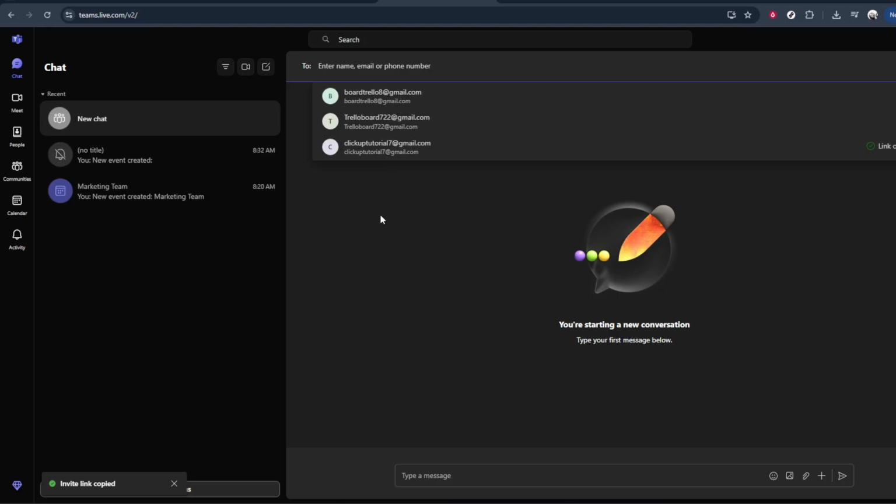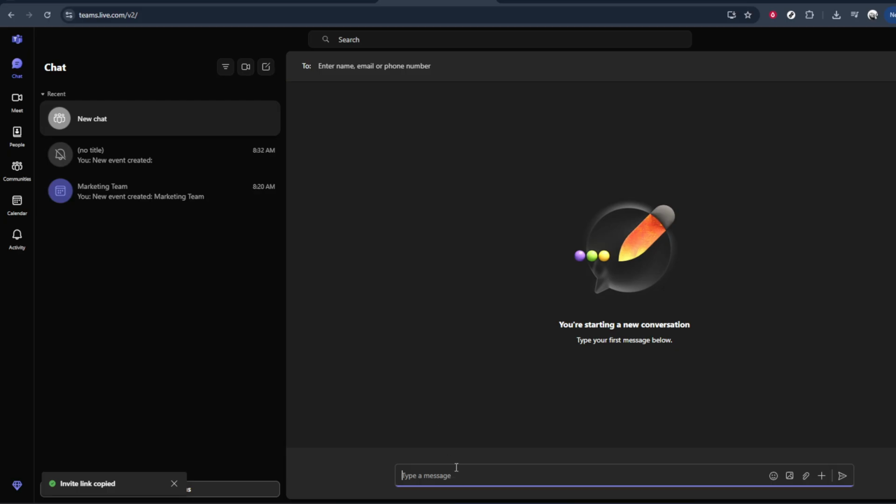Just below that message box, look for a small paperclip icon, sometimes labeled as the Attach Files icon. Click this icon to open your file sharing options. This is the key button you'll use anytime you want to send a document in Teams.